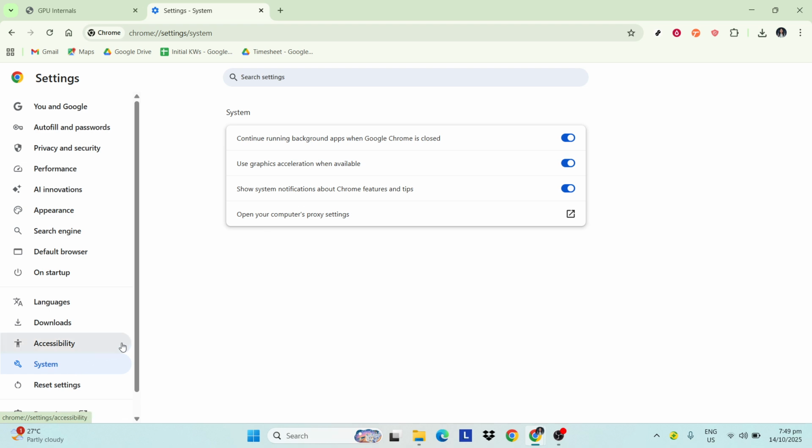Here, you want to look for the option that says Use hardware acceleration when available. If the toggle next to this option is off, make sure to turn it on by clicking it. This action tells Chrome to use your computer's hardware to accelerate graphics performance whenever it's possible, thus allowing WebGL 2.0 to function properly. Once you've made this adjustment, a Relaunch button will appear. Click on this button to restart Chrome. This step applies the changes you've just made, so the new settings for hardware acceleration can take effect, enabling WebGL 2.0. And there you have it.